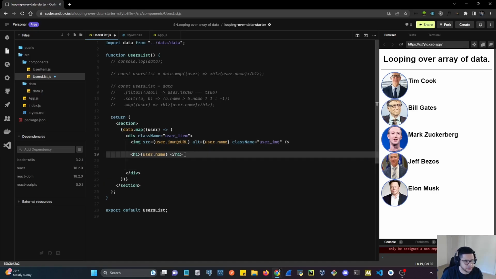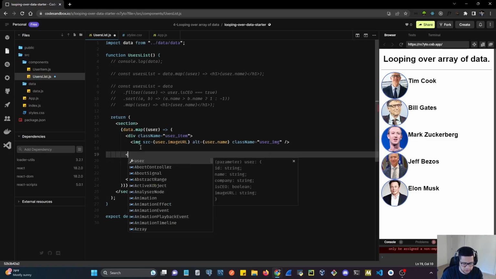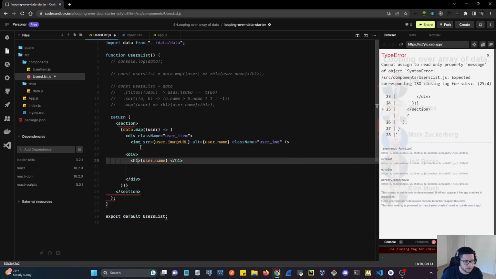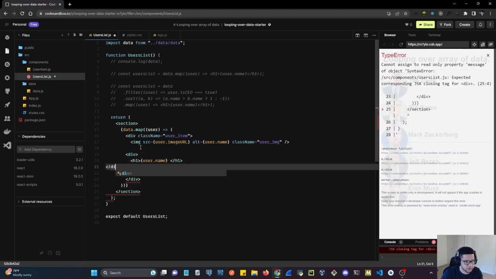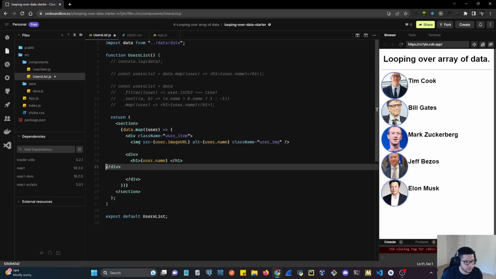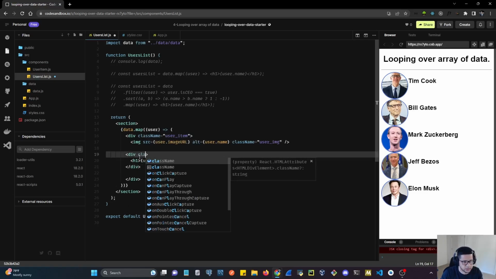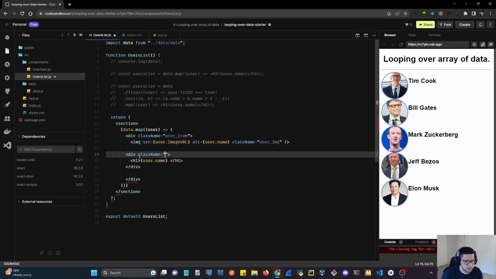So right after the image, we're going to keep the image to the left side, and we're going to display all the other info inside of another div. So let's create a div here, and let's close the div here, which is where we're going to display all the user information. We're going to keep the name there. In this div, we're going to apply the class name user_details.